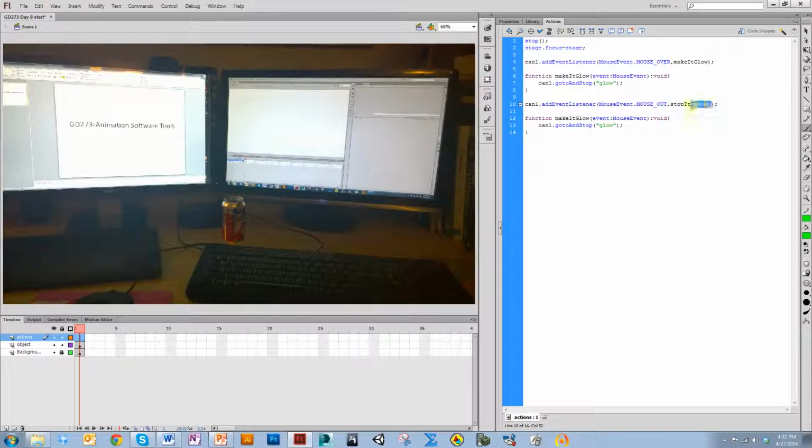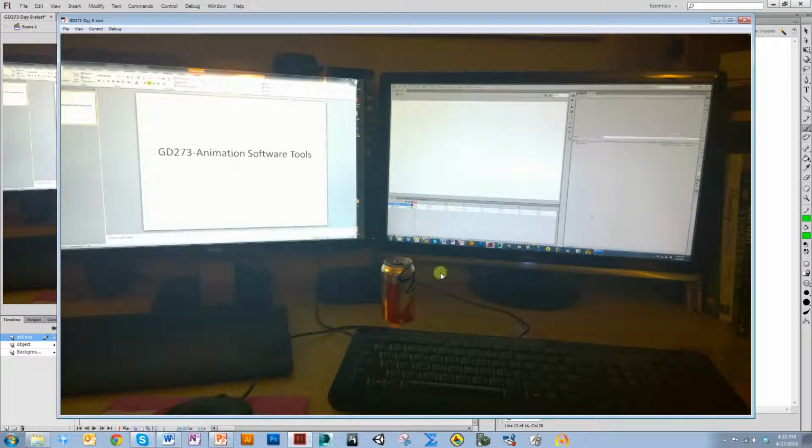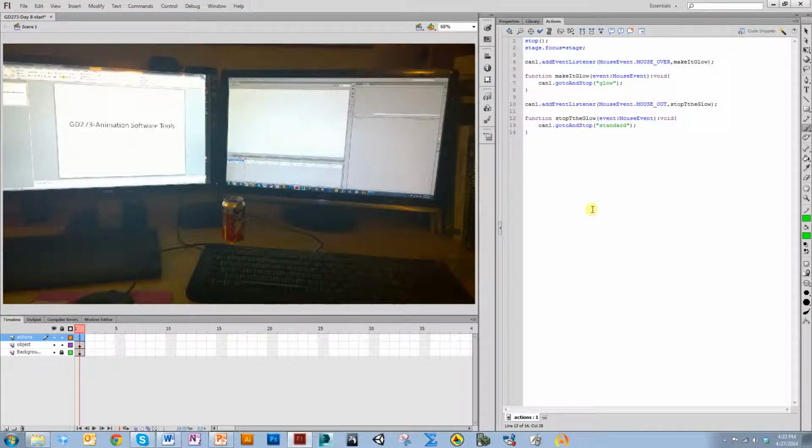And let's copy and paste this to this function here. So it'll be function stop the glow. And instead of going to the glow frame, I want it to go to the standard frame. Okay, so when the mouse is over it, it's gonna glow. When the mouse leaves from over it, it's gonna go to standard. So boop, boop, boop. So it works. I want to make it do a few more complicated things.